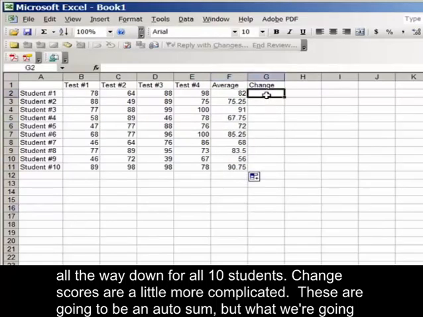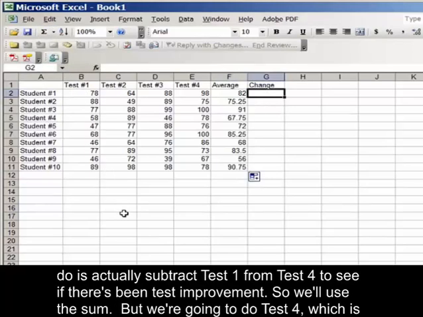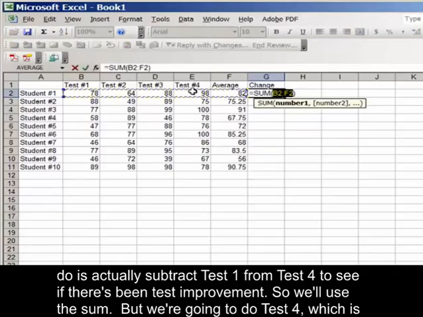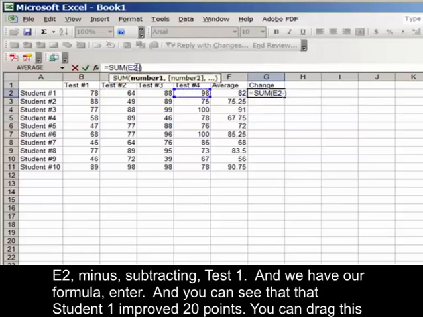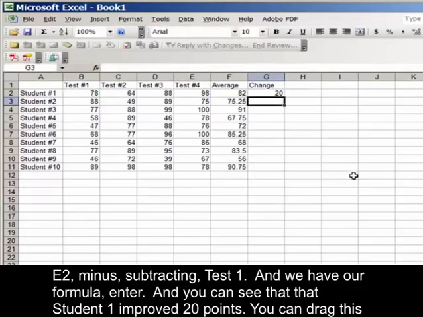Now, change scores are a little more complicated. These are going to be an auto sum, but what we're going to do is actually subtract test 1 from test 4 to see if there's been test improvement. So we'll use the sum, but we're going to do test 4, which is E2, minus, subtracting, test 1, and we have our formula, enter, and you can see that student 1 improved 20 points.